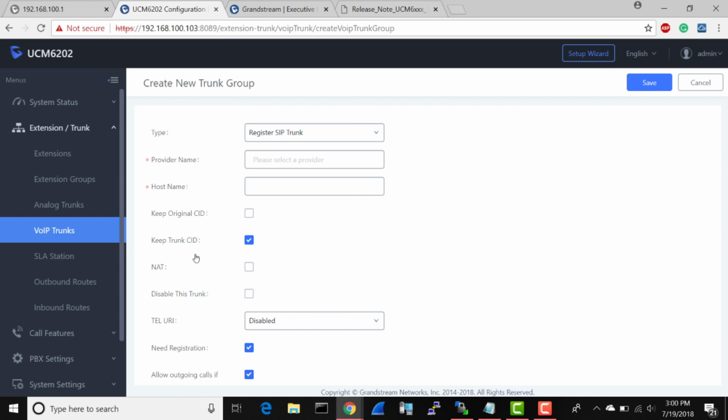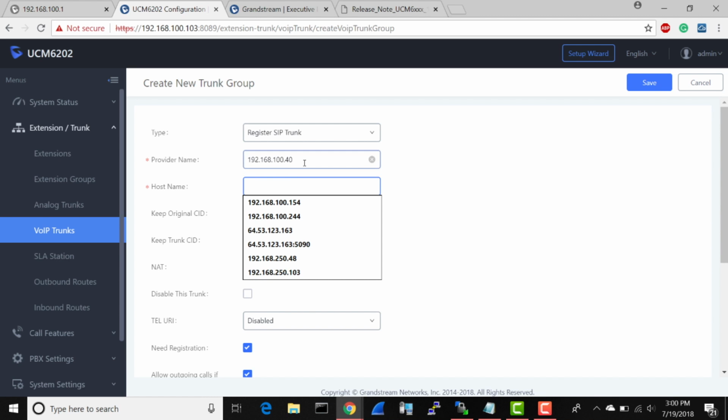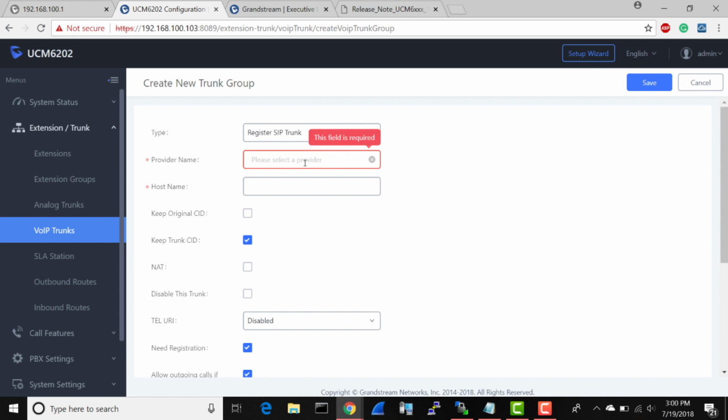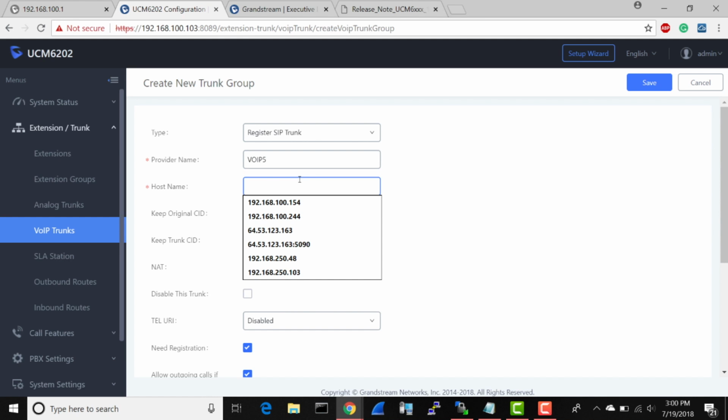If you're working with the same provider and they give you more than one trunk through their system, you can go ahead and put in their IP or domain name here. Oops, I'm sorry. It's going to be the host name. So we can call this VoIP 5. I always get these mixed up. Host name is going to be the IP or domain name. I'm going to put an IP in here. 68.100.40. There you go.